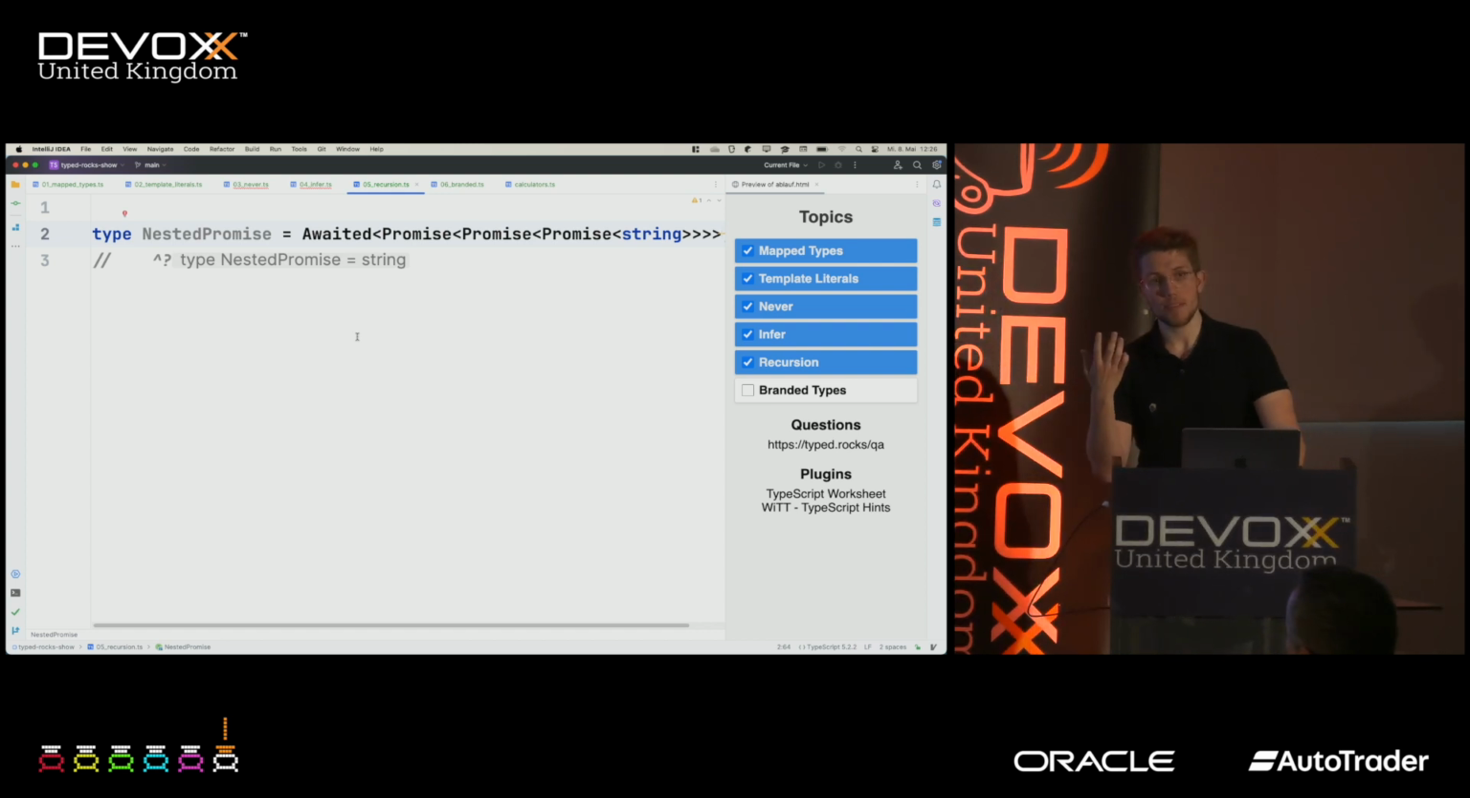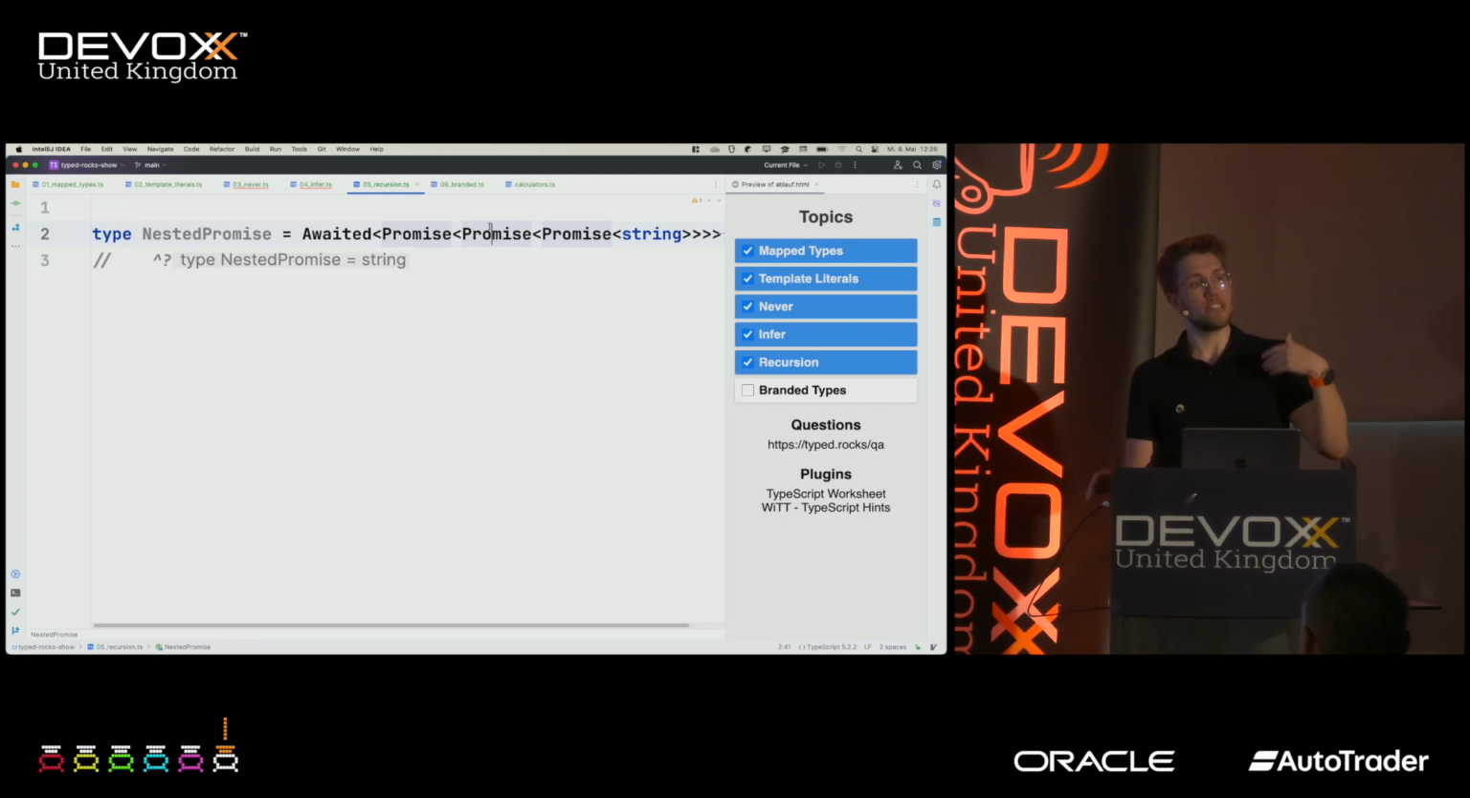Now, how does TypeScript do this? Well, basically, it uses recursion. How would we do this if we would run a normal recursive function? We would have our object, and then in there we would check what is the inner type of this object. If it's still a promise, we call our function again and again, and as soon as we find something which is not a promise, we would return it. So this is basically what we can do here.